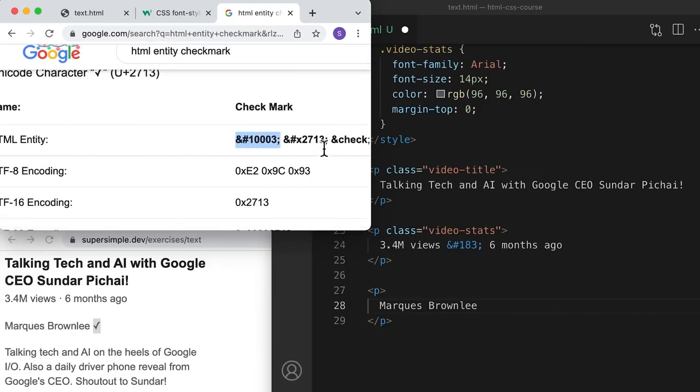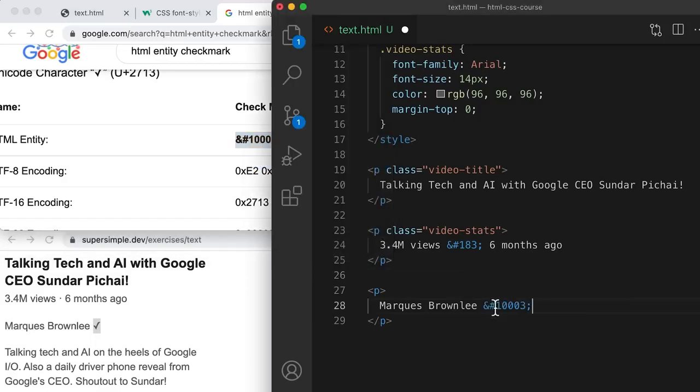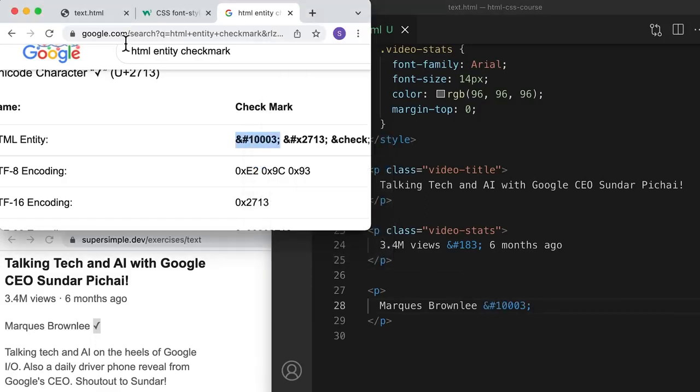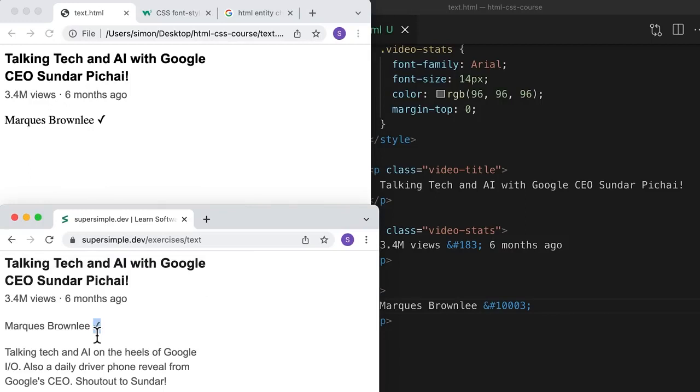So here we actually have 3. I'm just going to take the first one. Copy, paste, save it. Let's go back and refresh. Okay, so that looks pretty good. Next, let's keep styling these one by one.